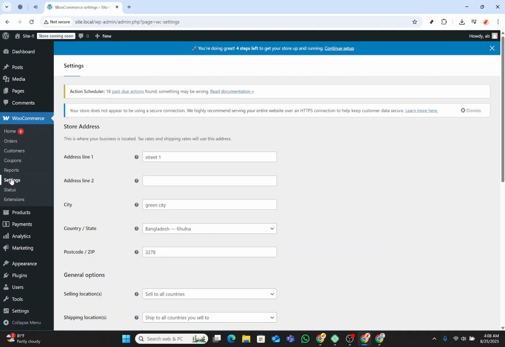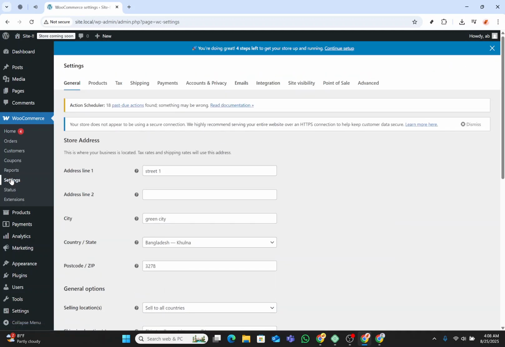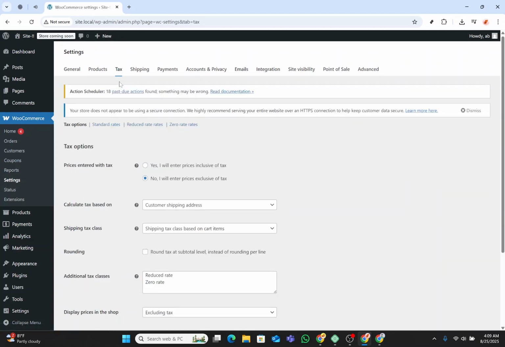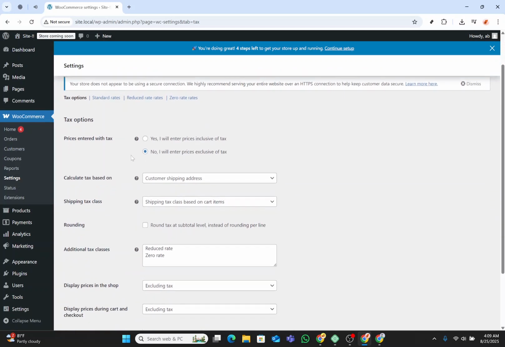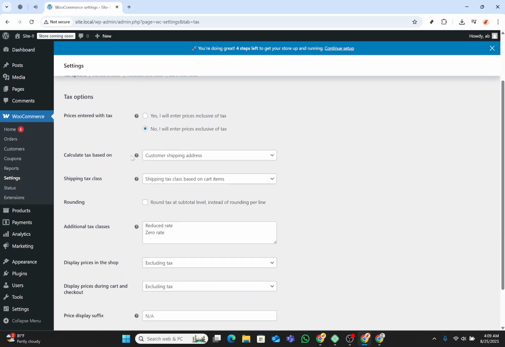The Settings page is where you can control everything from general store information to the various options that define how your store functions. Once you're in the Settings menu, look for the Tax tab and click on it. This tab is where you configure all your tax-related settings, which is crucial for correctly calculating the taxes on goods and services sold through your store.